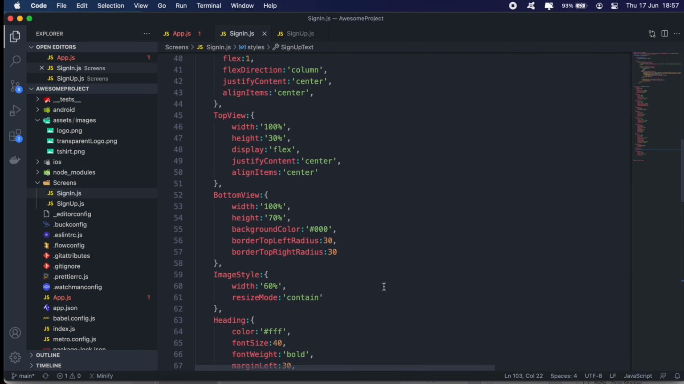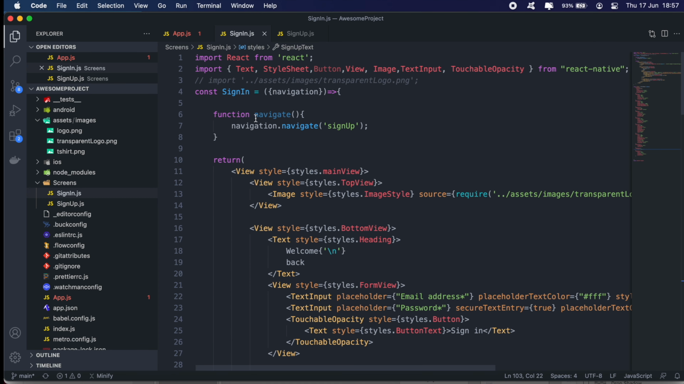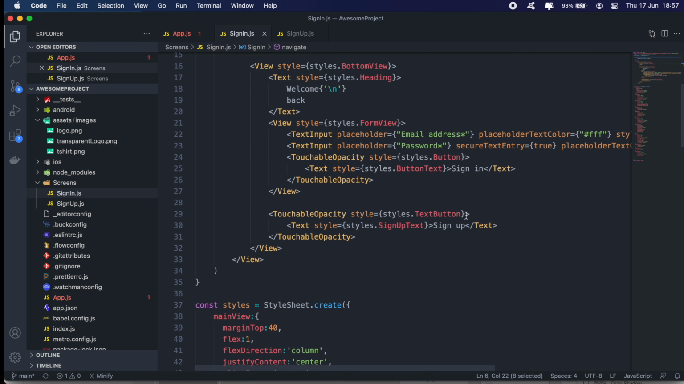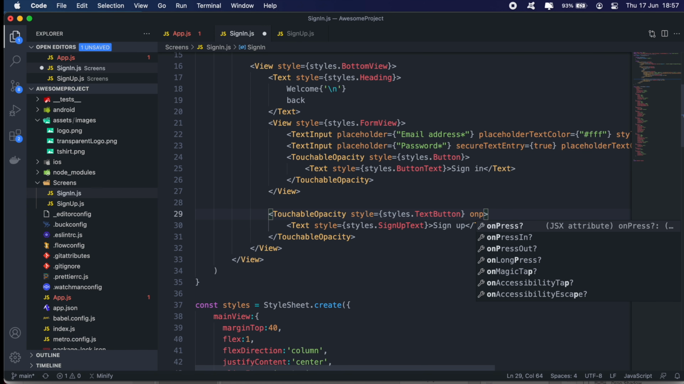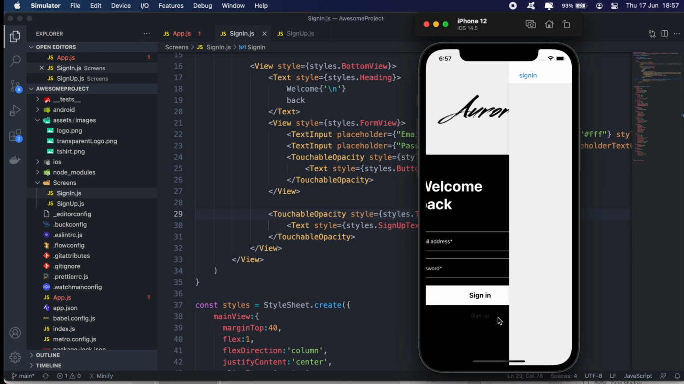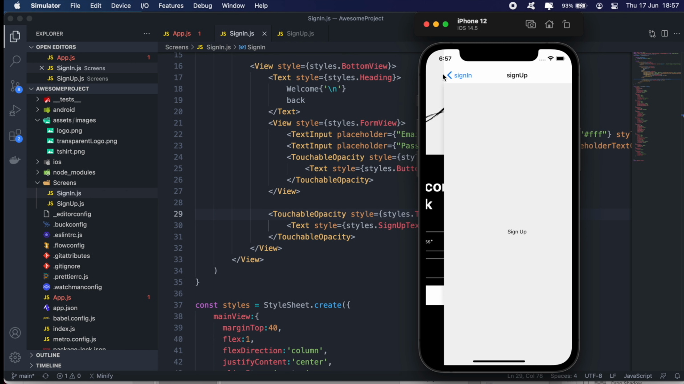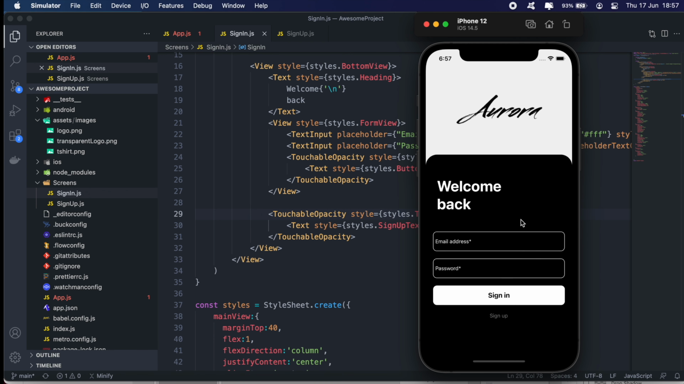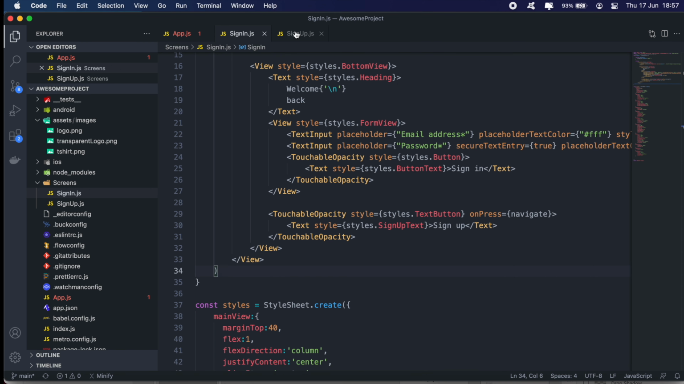Okay, and then we can just call our navigation function there. So it's on, is it on press? Yep, on press. Okay, navigate. So sign up, it would take you there. Okay, cool. So let's just copy this and paste it within our sign up screen as well. And we're gonna just add additional fields.